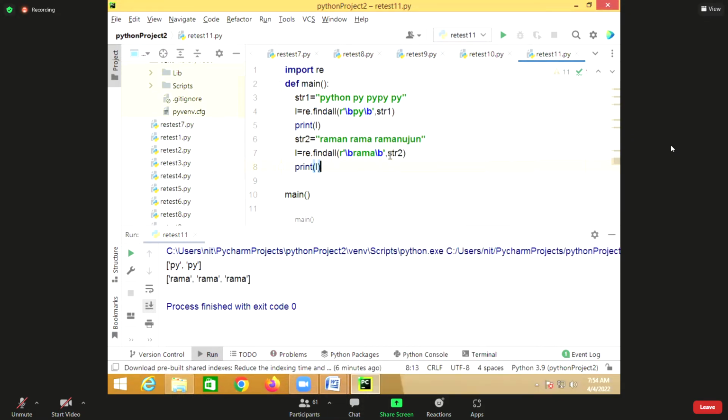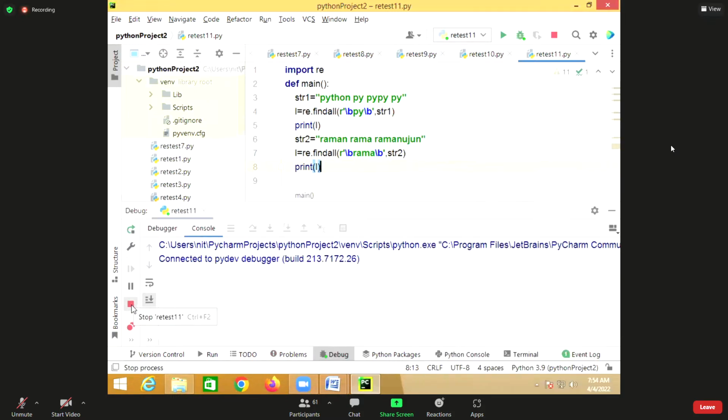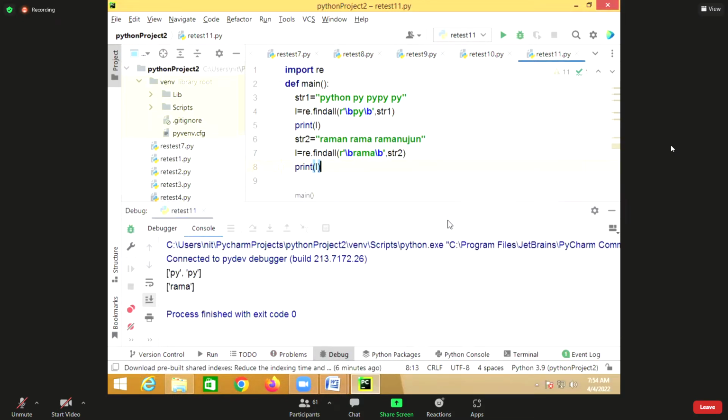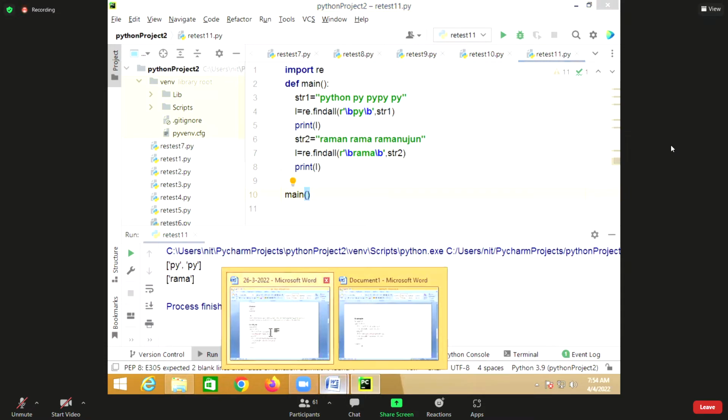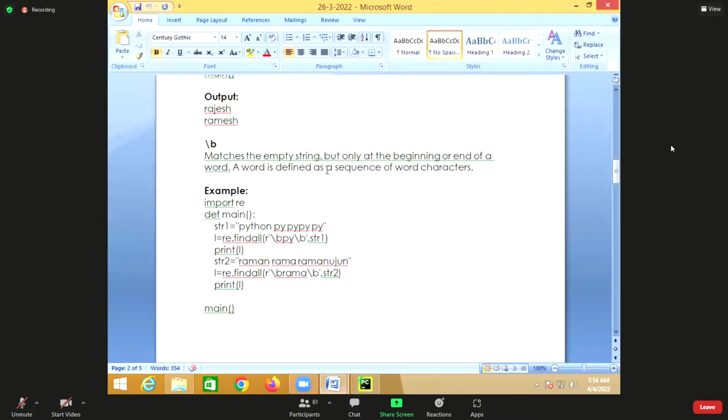So how many times will it search here? Only one time. Because there is only one word with the name Rama. So backslash b indicates that it matches the empty string, but only at the beginning or end of a word.